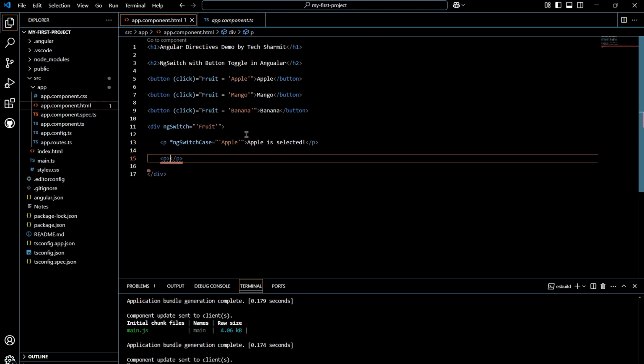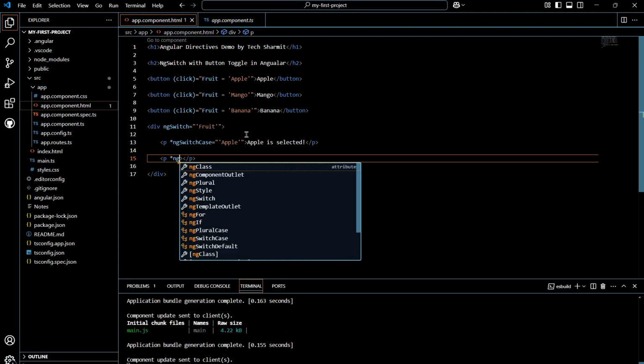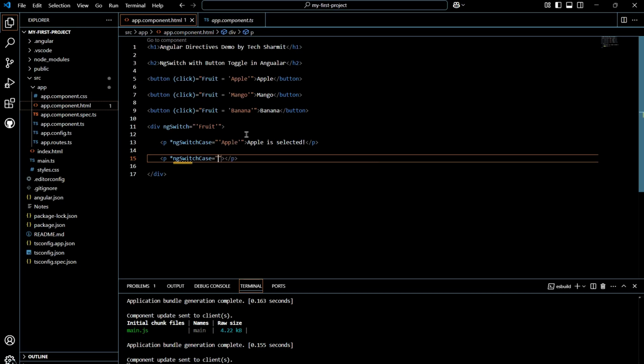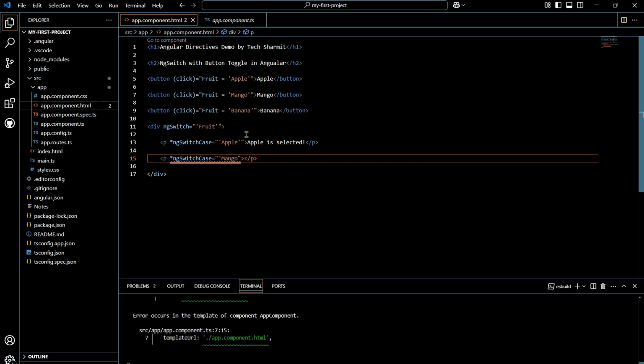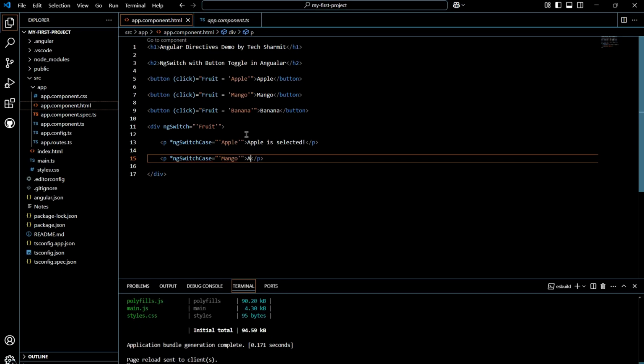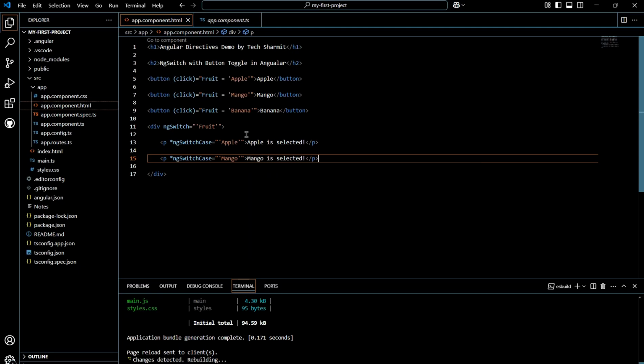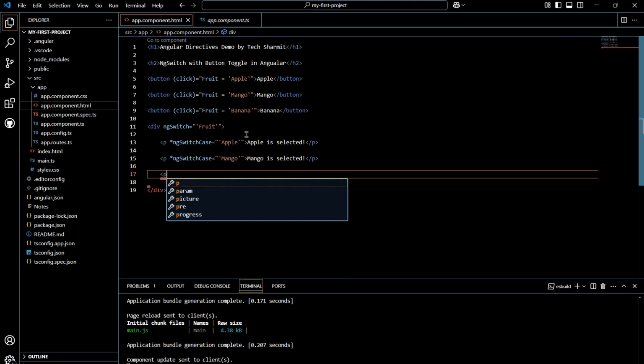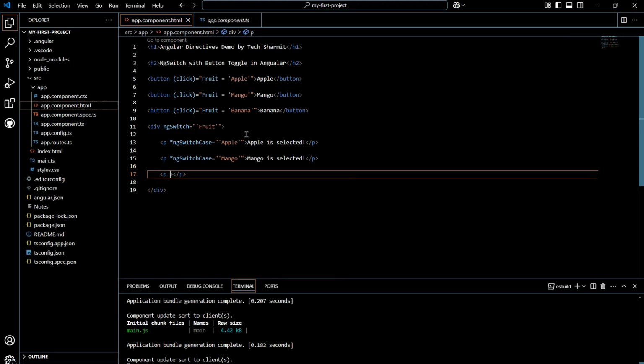Similarly, if the button is clicked and the value is selected as mango, in that case we will set right here ngSwitchCase mango. Okay, and here we will mention, single quote is missing, yeah, here we will mention mango is selected. Okay, so this is the second paragraph. Similarly, we will define it for the third paragraph. Here again we will use ngSwitchCase.